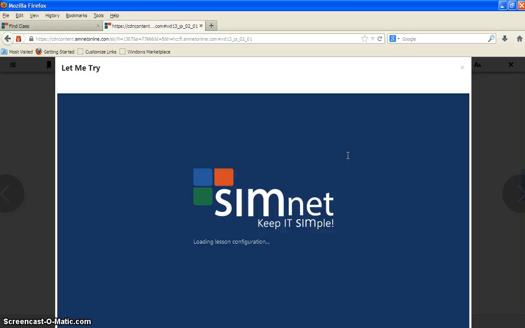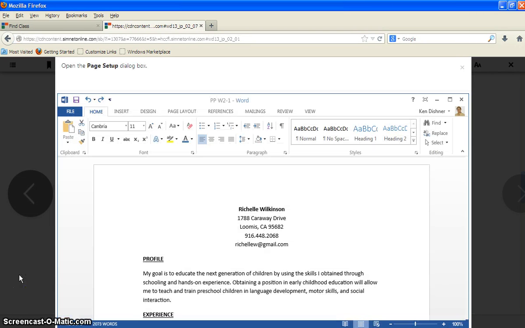As you can see, when you click Let Me Try, it will load the lesson configuration. Once the lesson configuration is loaded, you will see here the screen in which you have to do your actual assessment. And as you can see, it's a simulated office environment, and you will work through and once again follow the instructions at the top and perform the tasks that are required of you. And once it's complete, it will be submitted automatically for a grade.